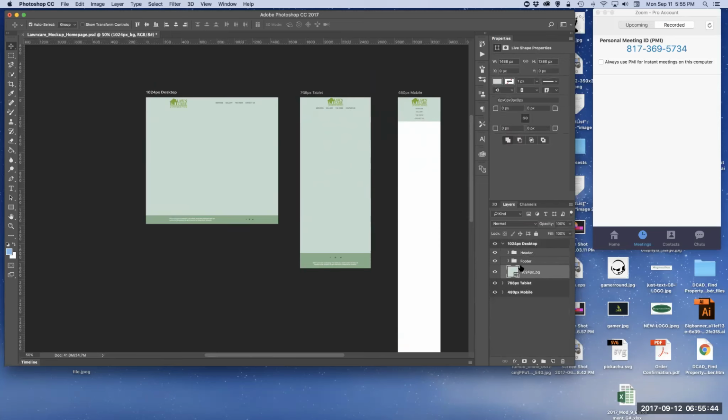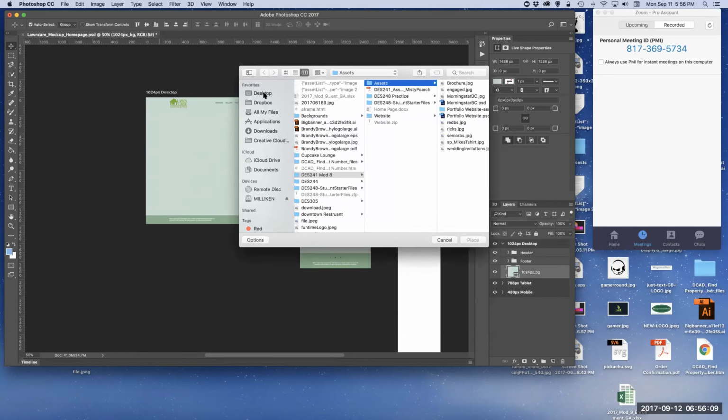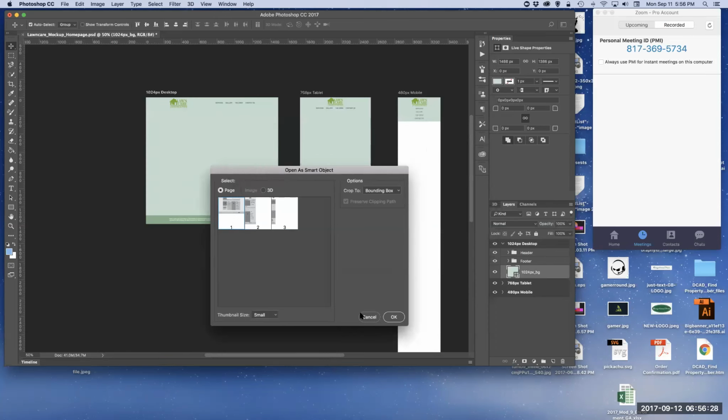And the first thing I'm going to do is go to File. I'm going to place linked. Watch my little circle rainbow. And navigate to my starter files. And click on my wireframes. And I'm going to click on the wireframe for the crew page. And I'm going to hit place. And I'm going to choose the desktop size one, which is number 1.